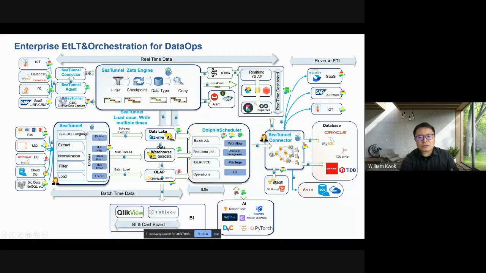And also DolphinScheduler now supports AI tools such as TensorFlow, SageMaker, or PyTorch. You can do data preparation, and then you can do the training, and then you can put your model online. This is a workflow, and you can control the workflow with DolphinScheduler, not only to prepare data or the CDC jobs.